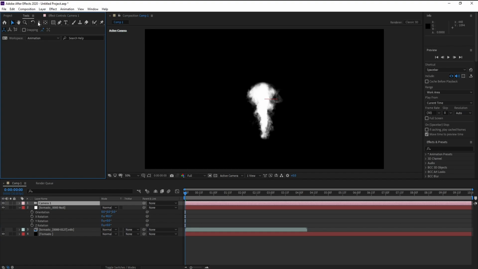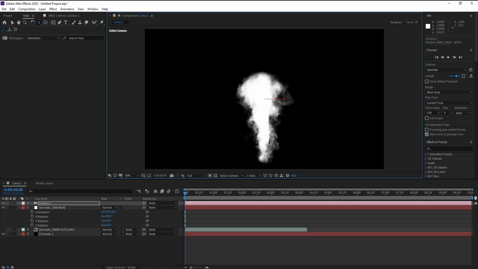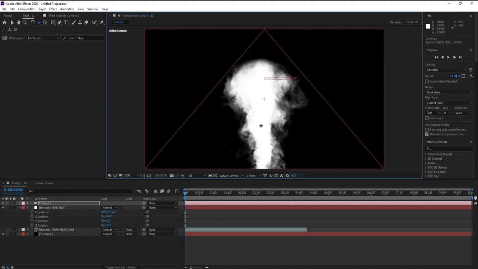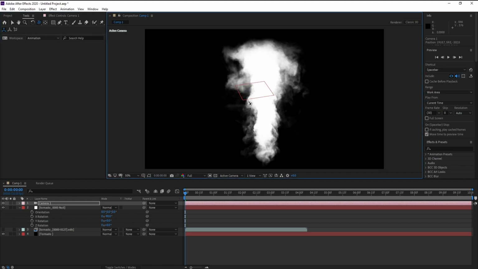And I'll go to tools, choose track Z to move this fire. Okay, something like this. Then press C to change it to XY. As we can see, we have 3D smoke or fire.